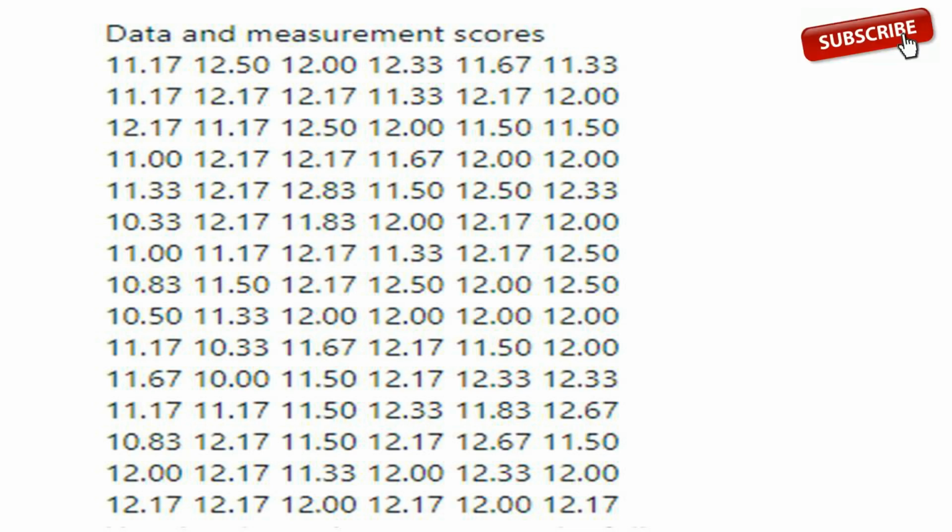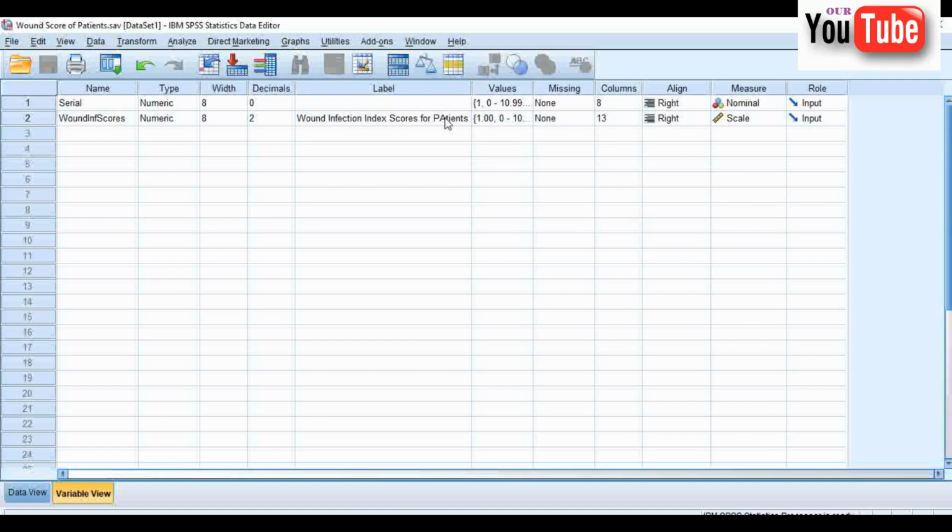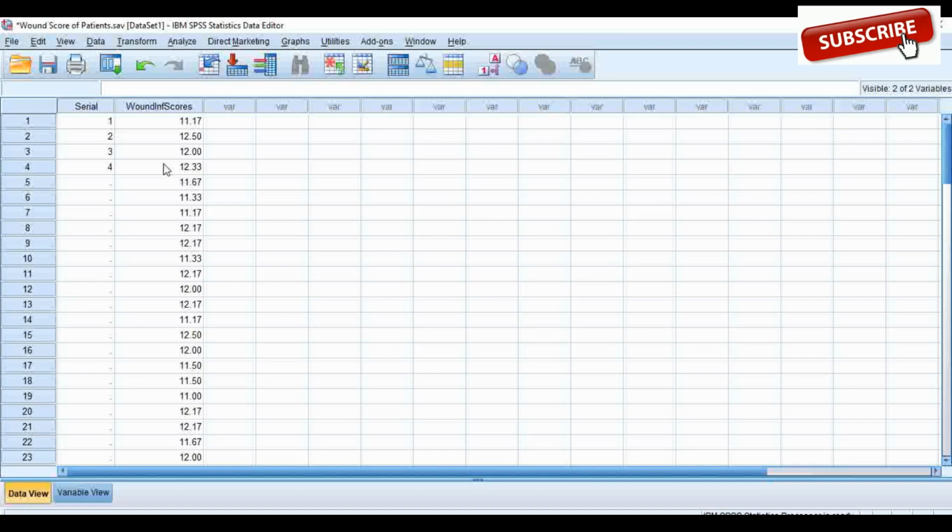This is the data set we'll be using. Of course, you will have to launch SPSS on your system to start using it. Then input the data set with which to prepare a frequency distribution, cumulative frequency distribution, histogram and a frequency polygon. Let's input records of infection index scores for 90 subjects.